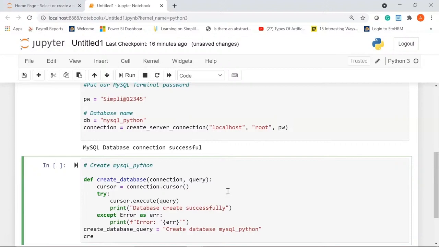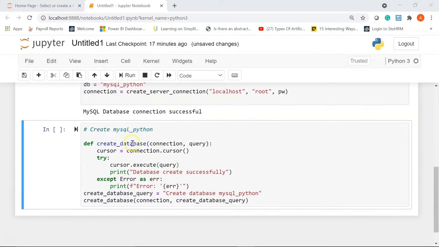After this, I'll call my function, which is create database, and I'll pass in the parameters. The first one is connection, and next the query is create underscore database underscore query. Let me just copy it, and I'm going to paste it here. Alright, so what I'm doing here is I am creating a new function, that is to create a new database with the name mysql underscore python, which you can see here.